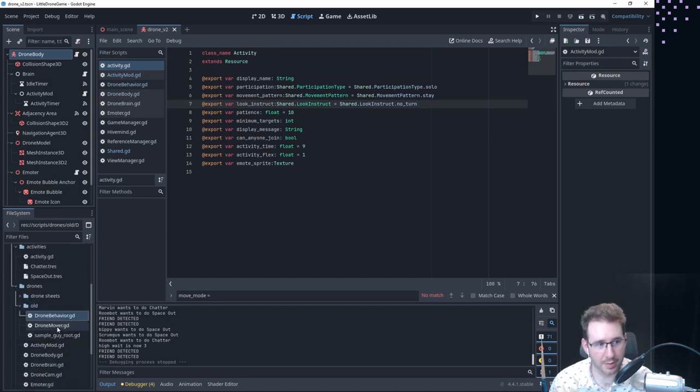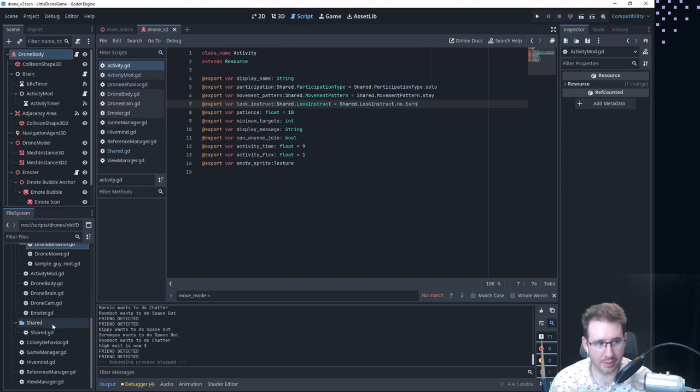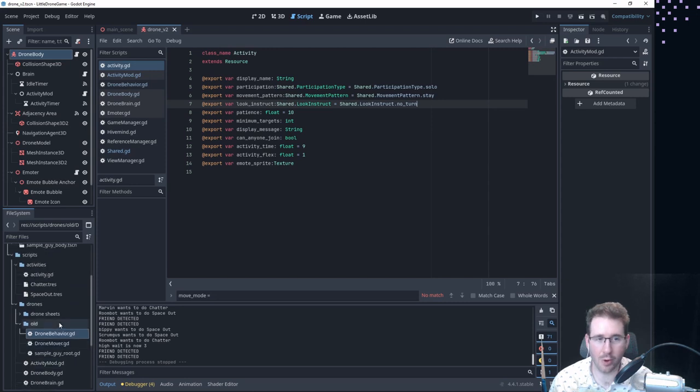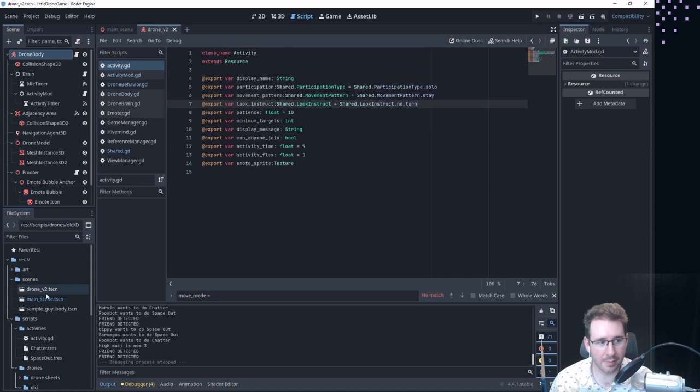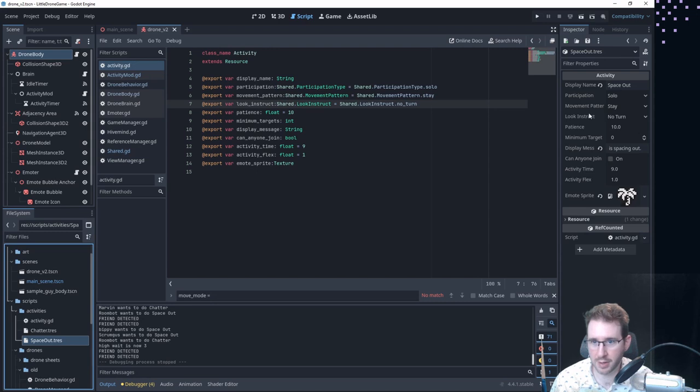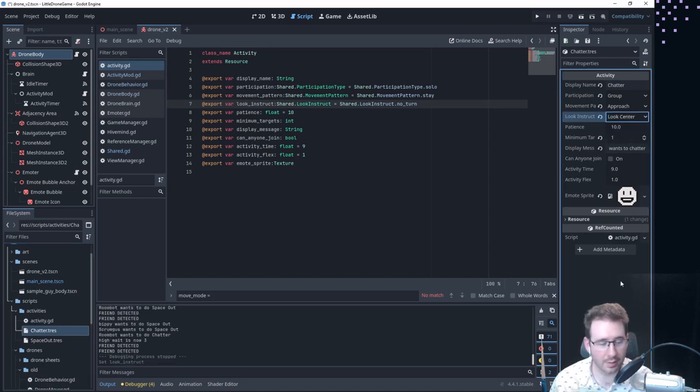And we know that space out is going to be a no look, but chatter, we probably want that to be a look center behavior, right? So we're going to double check space out in the inspector here. That says no turn. That's what we want. Good. Chatter in the inspector, we need to change that to look center, because that's going to be the reference to see where they're supposed to face when they're chattering, right? And let's save the scene.